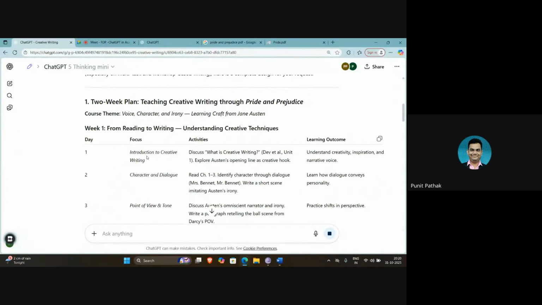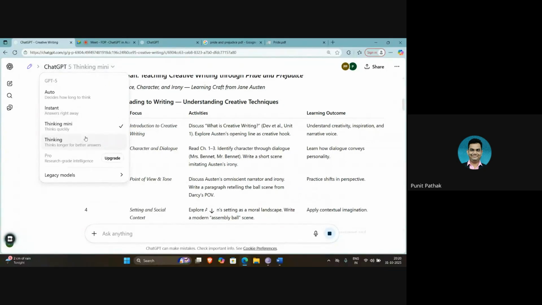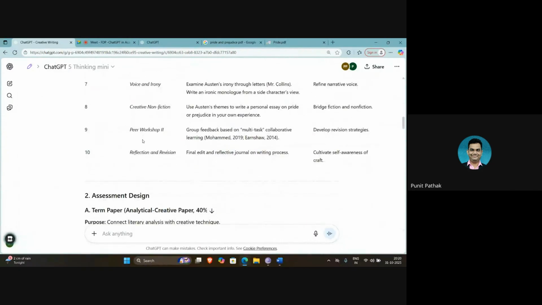We have the 2-week plan right here with learning outcomes and activities. We have already seen this format before, so I'm not spending too much time on it. But we can see that the quality of the output is pretty detailed. And it goes without saying that if I simply switch the model over to thinking instead of thinking mini and don't skip it, we would be able to get a much better response, right? Also, this is the second week after that.